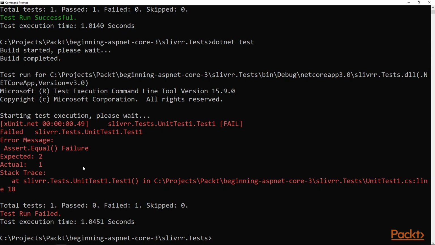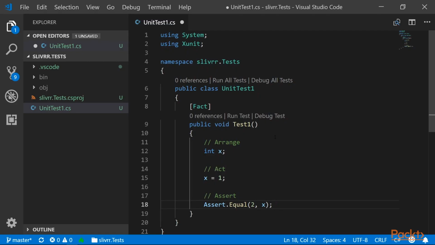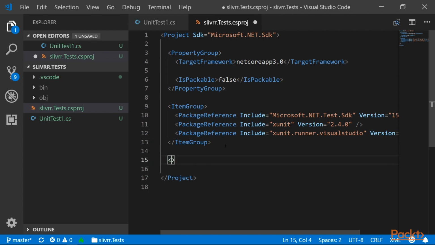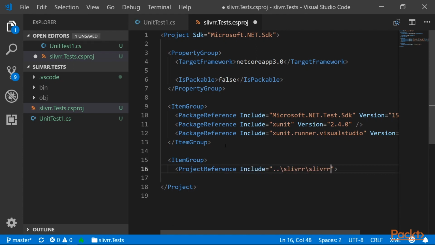Next, let's test our shopping cart item. Let's change this back to 1 equals 1. Next, let's test the cart item. First, we need to reference our sliver project within our test project. In the sliver.tests.csproj file, create a new item group. This item group will contain a project reference, then close the item group.